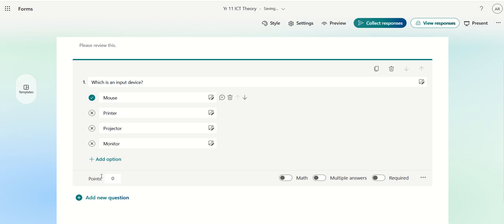Important thing to remember, under points here, you have to put the points as 1. This means that this question will carry a mark of 1 and 1 point if answered correctly. Once you're done with that, also a good practice would be to turn on this required sign so that students don't skip this answer. Once you are done with this, you can go ahead and add more questions.